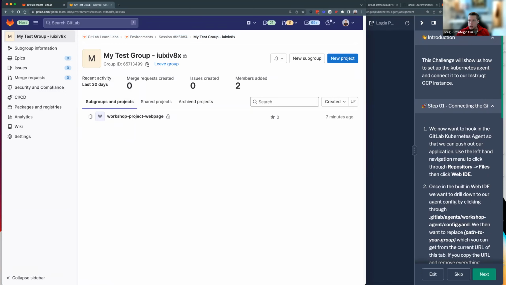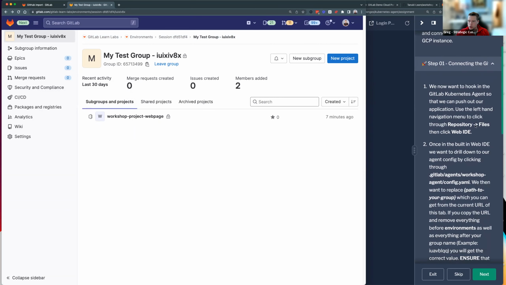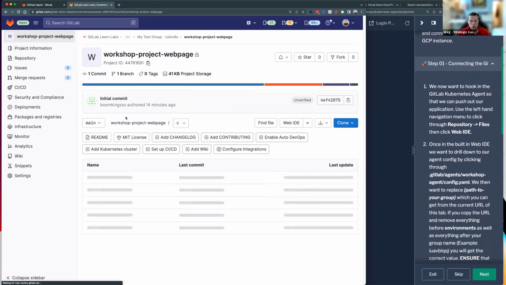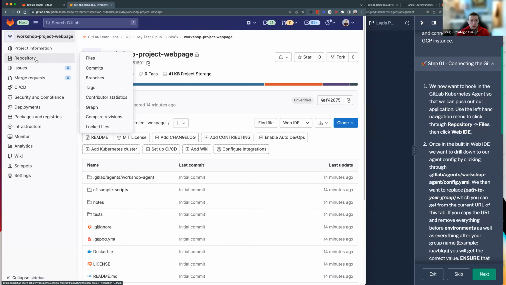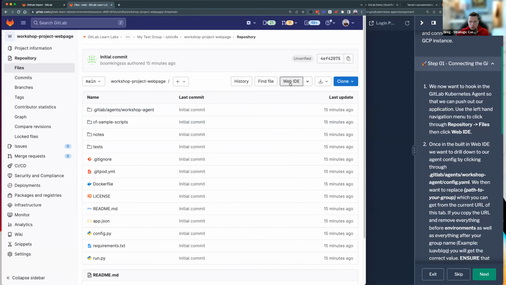We're going to set up the agent. So now let's go to the repository, files, and then click Web IDE. We go to the workshop project over here, then repository, then files, and then click Web IDE. Awesome. So Web IDE is over here.